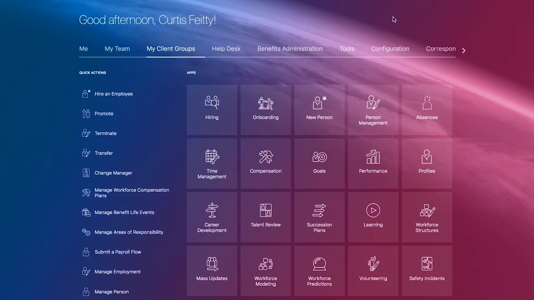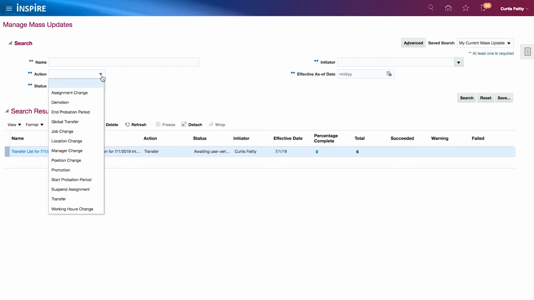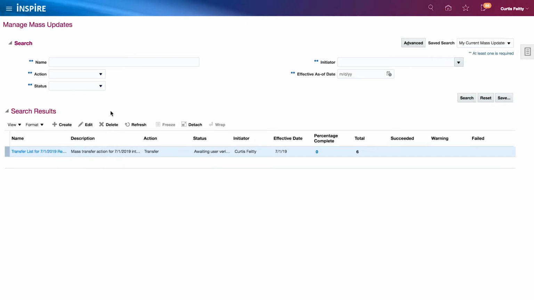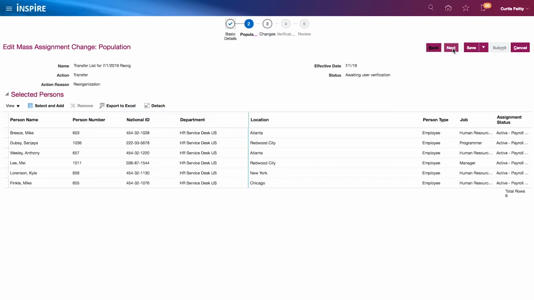Now I'm back to Curtis's dashboard. From here, he's able to also initiate things like mass personnel actions. So with our mass update tool, he's able to easily process mass change in a date-effective fashion. So for instance, if I click into this transfer action that's already been started, here he's able to indicate that as of July 1st of 2019, he needs to facilitate a mass transfer of employees from one department to another.